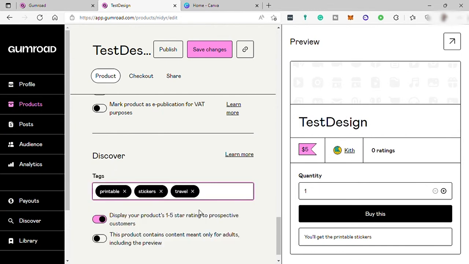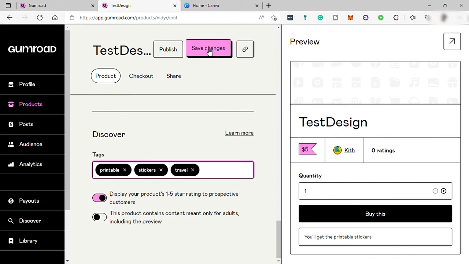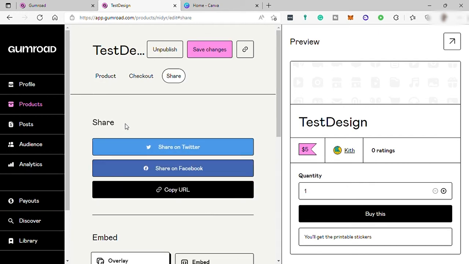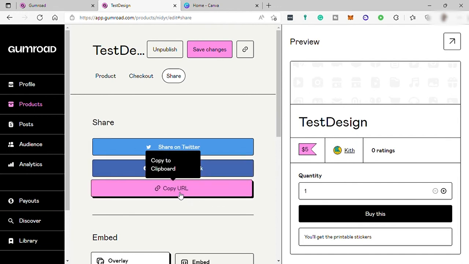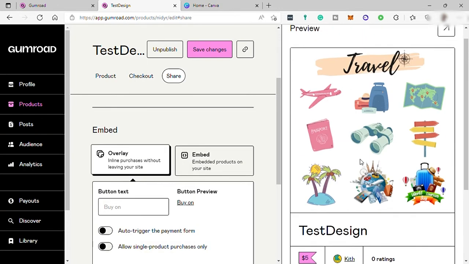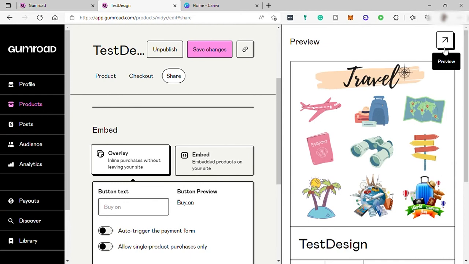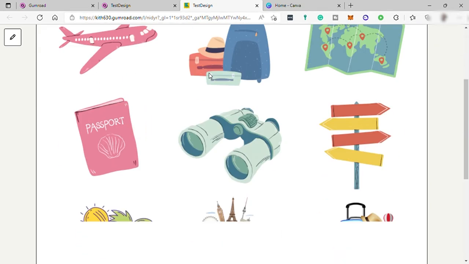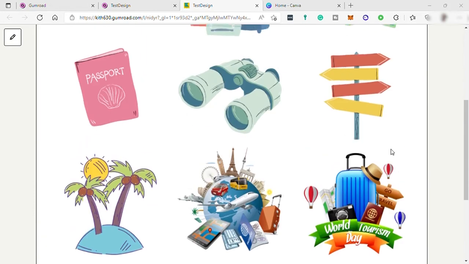Then once you are done adding everything, you can save it or you can just publish it right away. Let me just publish it. And next, you can share your product to your Facebook account or Twitter account, or you can just copy the link and share it to your other social media accounts. And here is where you can check the preview of your product. So let's also click on preview just to see the actual product page for this product that we just added. This is our product page now.